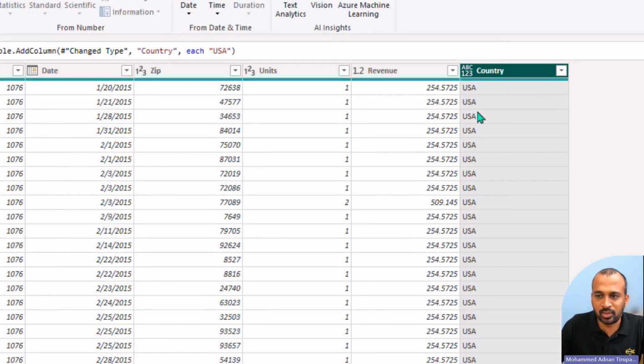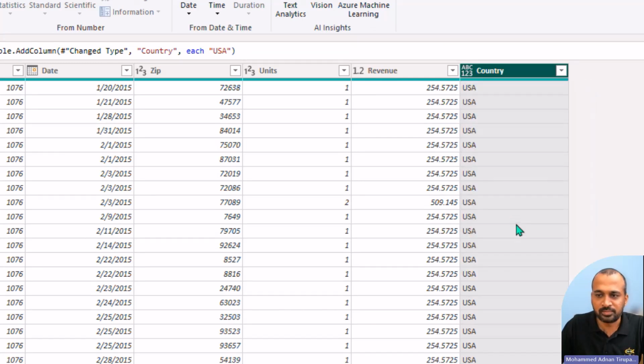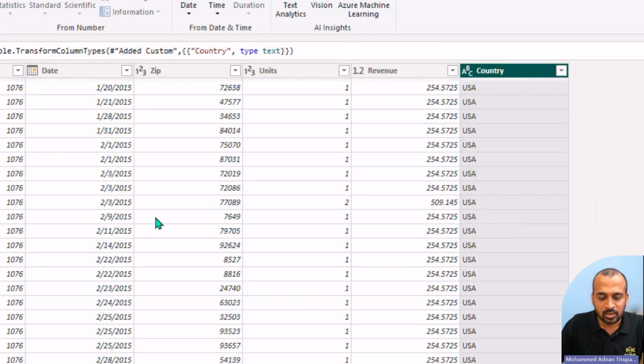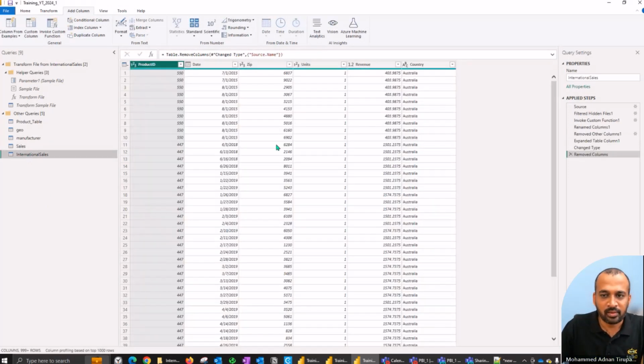This is going to add a new column beside this one. Then you need to define the column data type here. This is a text one. That's it. So we have everything matched together, the sales and international sales here.